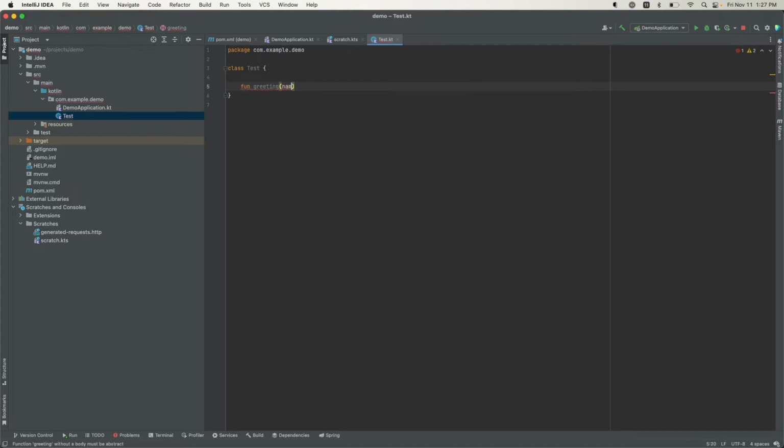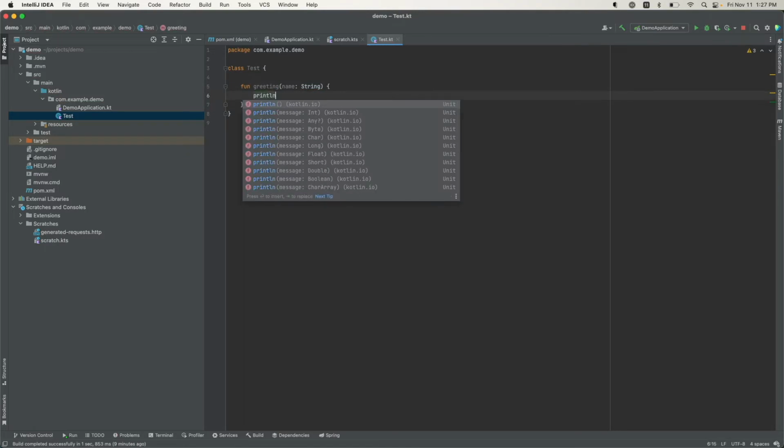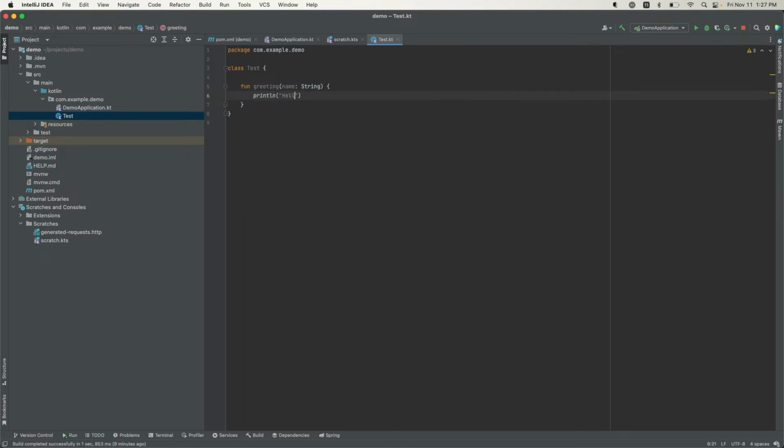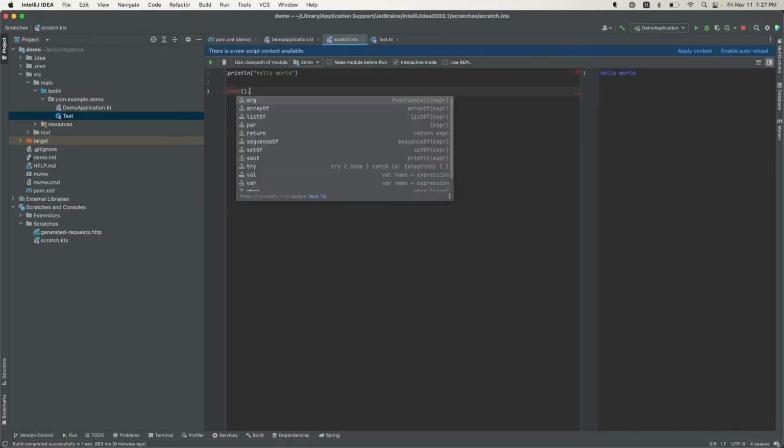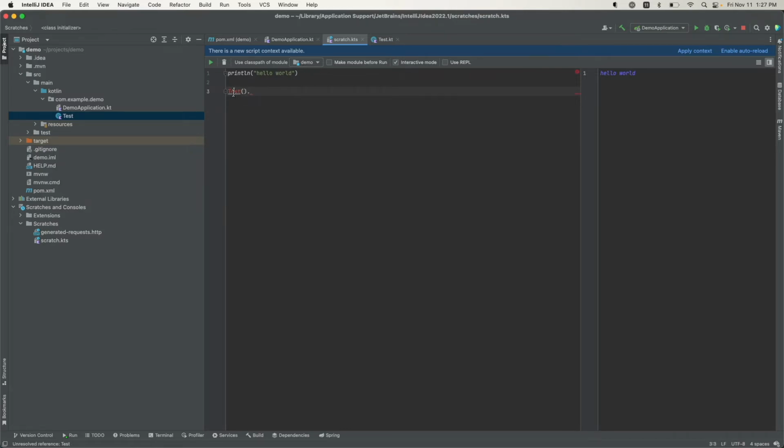Now we want to use it in our scratch file. Test. Need to import that. Detected because we selected the demo module. And then now we can call the function.